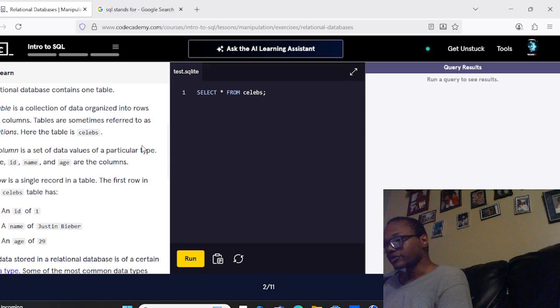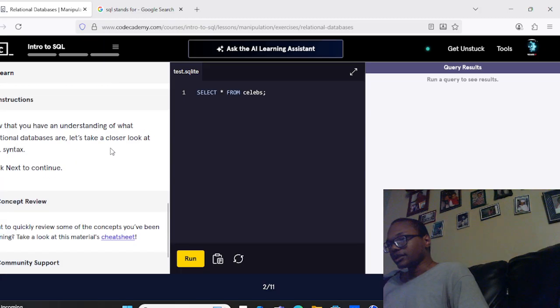All data stored in a relational database is a certain data type. Some of the most common data types are integer, a positive or negative whole number; text, a text string; date, formatted as year, month, date; and real, a decimal value. Now that you have an understanding of what relational databases are, let's take a closer look at SQL syntax. Let's dive deep into the syntax.